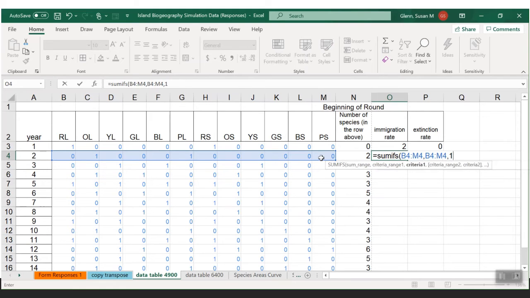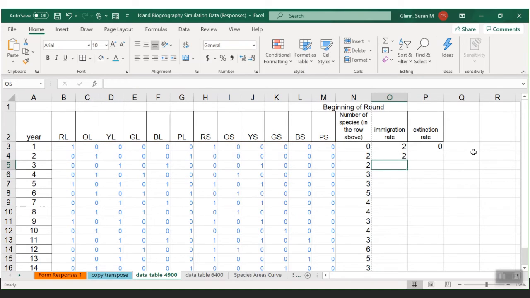And then I'm going to add another criteria, my criteria range 2. I'm going to look at the year before, and it had to be absent. So it had to be that my criteria is a 0. So I'm summing from B4 to M4, so over all the 12 species. And I'm going to look at those 12 species, and I'm going to only add them if they're there now, but they were absent the year before, which is in row 3. Close that and hit enter. And so if we look here, this is a new species, and this is a new species that weren't there before. So I had 2 immigrants.